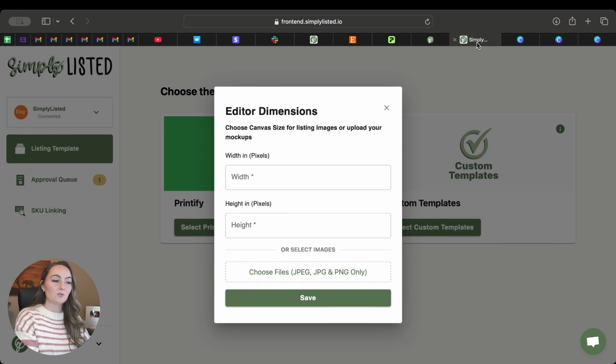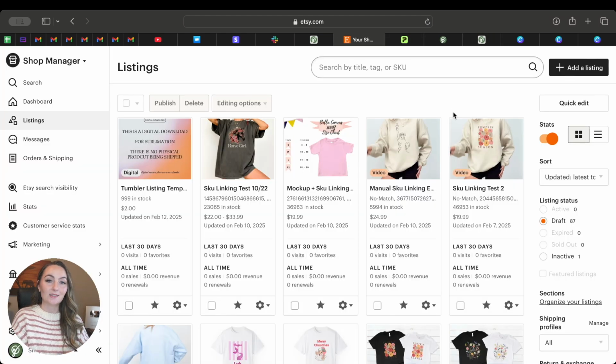The other thing that you do need to do before you actually use Simply Listed and upload your designs, if you want us to be able to publish them to Etsy for you, is you would actually need to create the Etsy listing. There does need to be an Etsy listing already made for us to be able to publish to it. So what I recommend doing is creating a template on Etsy.